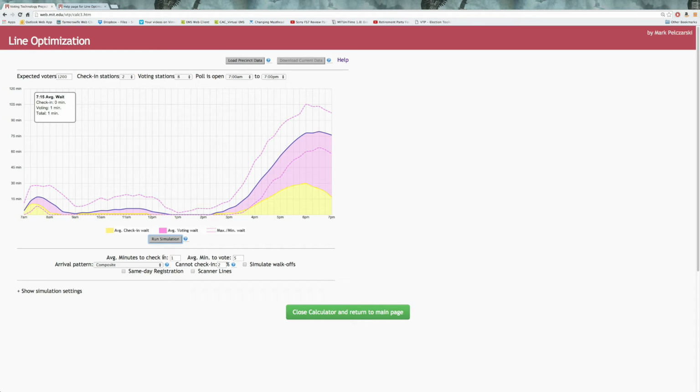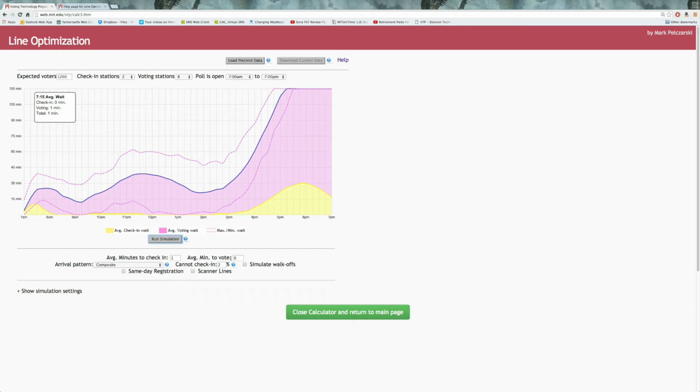We set the average amount of time it takes to vote in the box that's right next door. The default is 5 minutes. I'll change that to 6, and then hit Return on the keyboard. The data have all been entered now. Let's review what the visualization tells us.